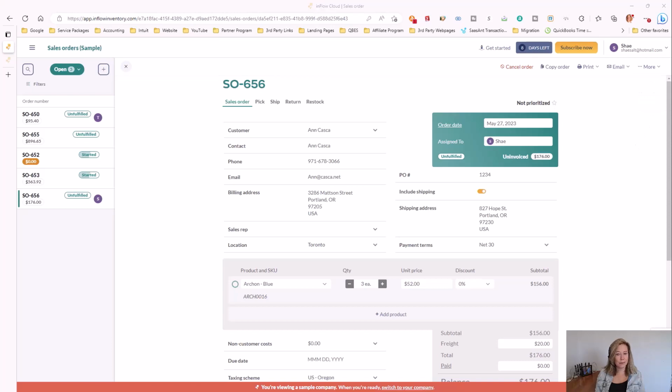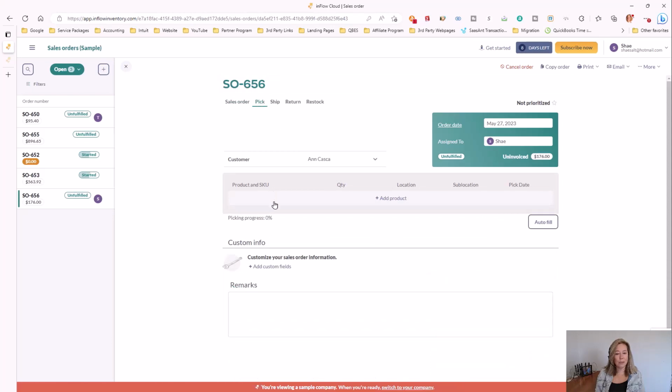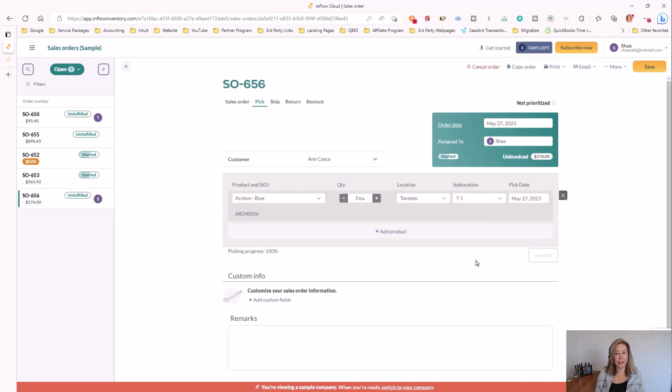Now there are two ways to fulfill orders in inFlow. You can physically pick your items, or you can scan your items through a barcode scanner or mobile device. First, I will take you through manually fulfilling your order. In the sales order, choose the Pick tab. Click the Autofill button. This will automatically add all items for the sales order into the Pick tab. Otherwise, you can pick the items manually by entering the quantity directly into the Pick tab.